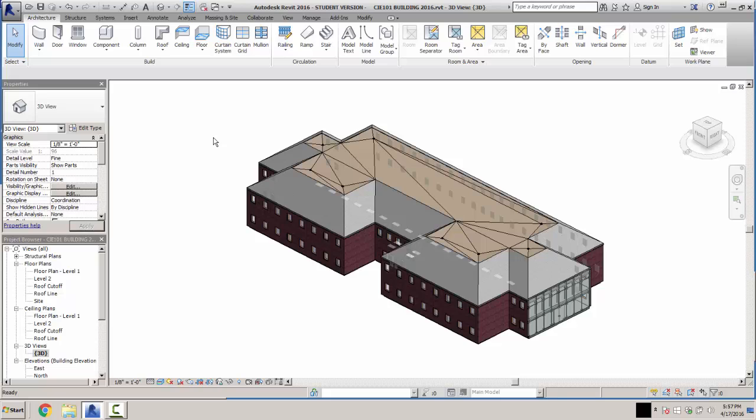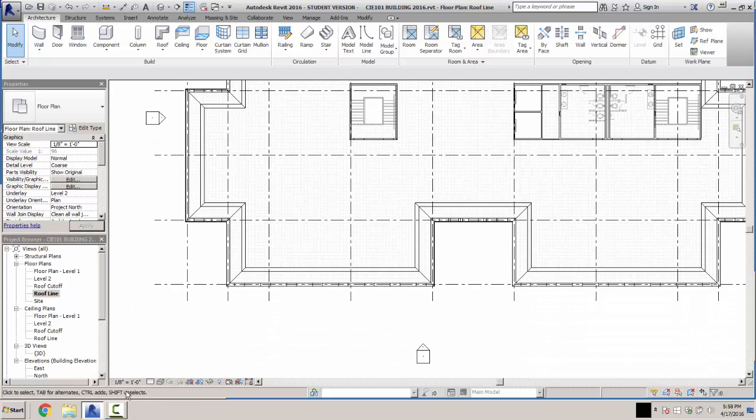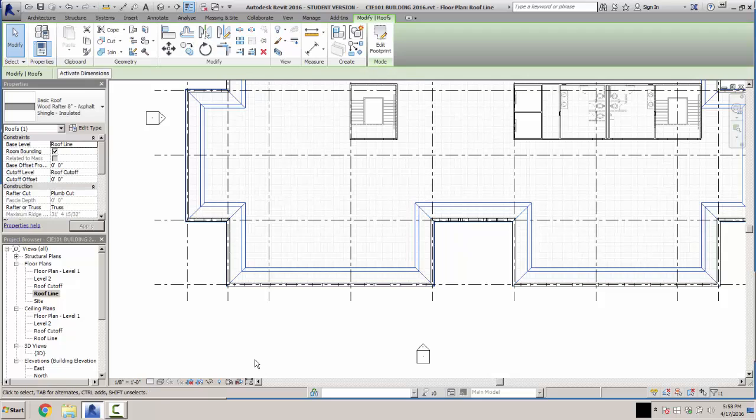So the next thing we're going to do is put a gable on our roof. A gable is a peak, so in one of these slopes we want to put a gable. So we're going to go to our roof line in the floor plans. That's where I was before. And we're going to select the roof, which is right here, and edit the footprint.